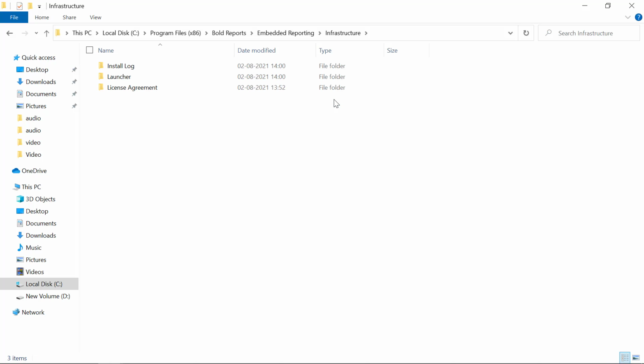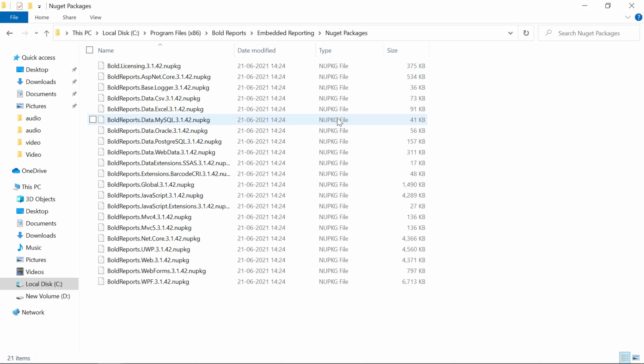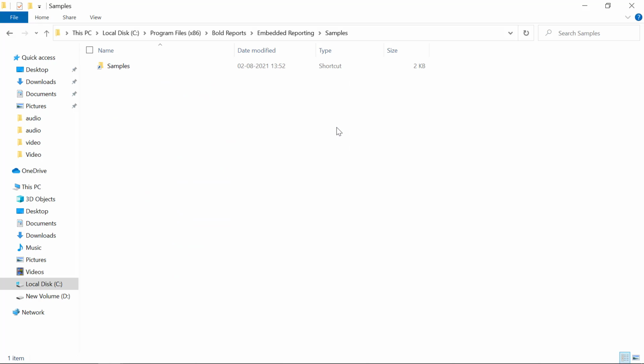The Infrastructure folder contains the necessary files to launch the Report Viewer SDK control panel, installation logs, and license agreement file. The JavaScript folder contains additional scripts and style sheets that are used to render the reporting controls. The NuGet Packages folder contains all the .NUPKG packages that ship during the installation process. The Samples folder contains all the sample browser code. The Utilities folder contains additional DLL and application files that are used to start the reporting tool sample browser.